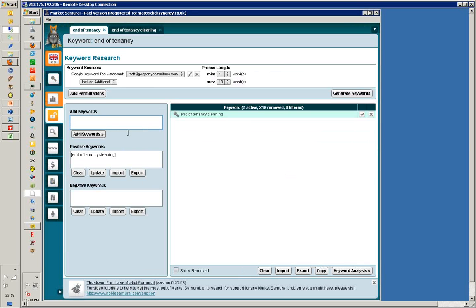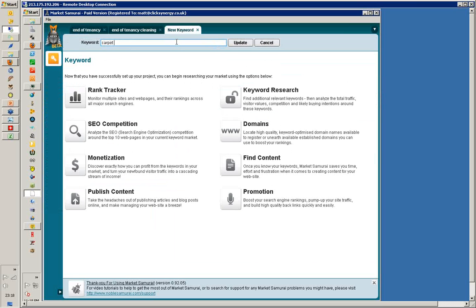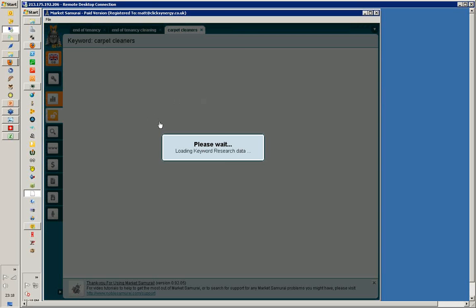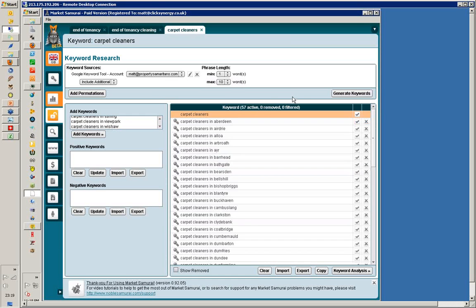Keyword generation. I want to add these keywords. And there, actually, sorry, I need a new keyword. It's carpet cleaners. I'm going to look at what's got search volume, where the interest lies. So I'll add those keywords in there. So there we've got all the keywords over here for carpet cleaners.